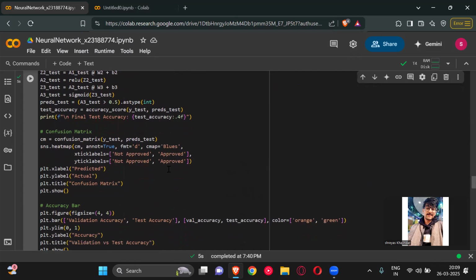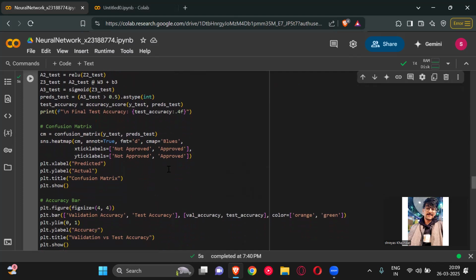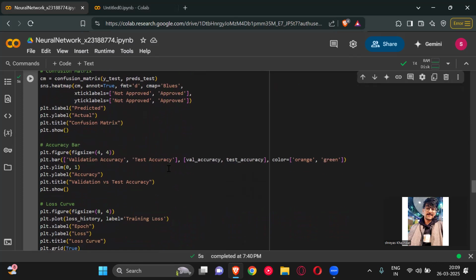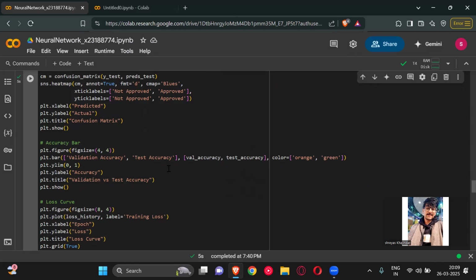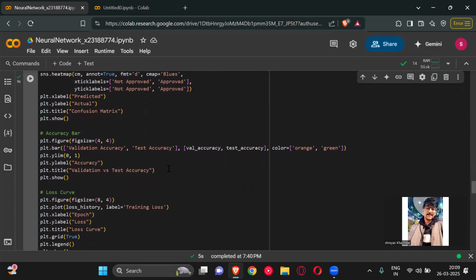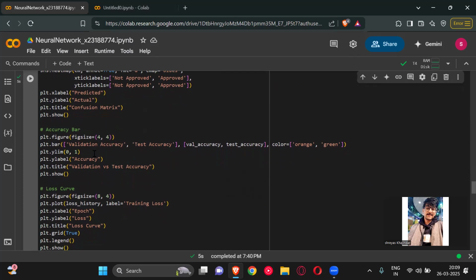After that, there is another function called the confusion matrix. This shows how many predictions the model got right or wrong, in the form of approved and not approved. Another one is the accuracy bar chart, which shows the validation data and the test data. If both bars are high and close, the model is generalizing very well.